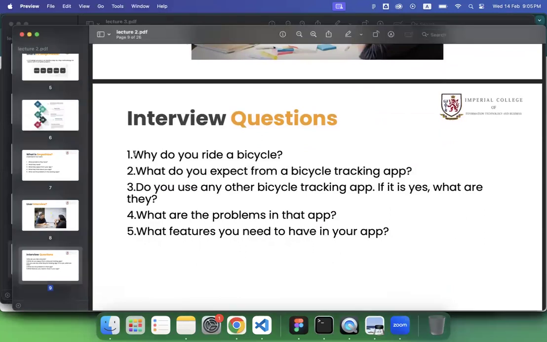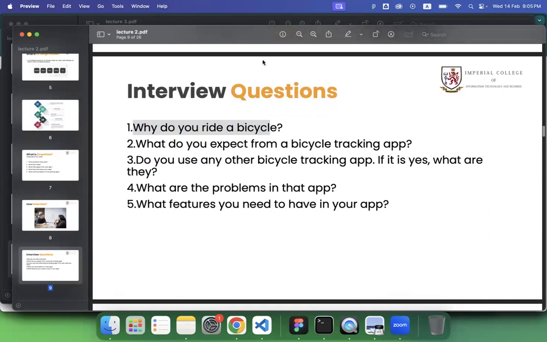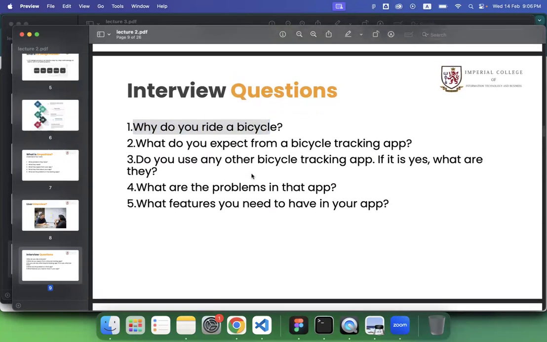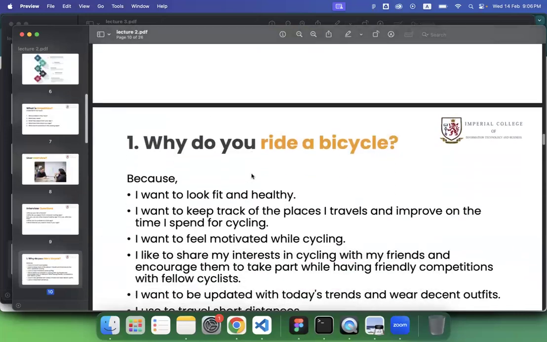In the traveling app, you can ask, why do you travel? And what do you expect from traveling? Do you use any other traveling application? And if so, what are they? What problems do they face when interacting with that particular application? What features do you need in your application? Those are the questions that you can ask your end users before you start off with the UX designing process.